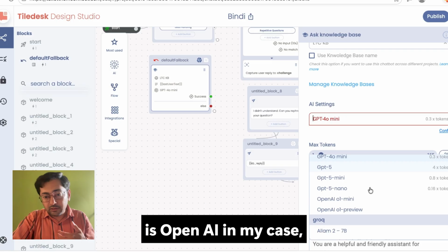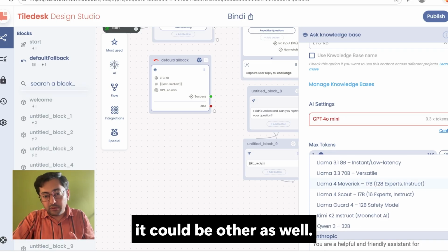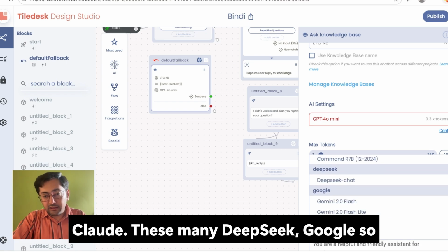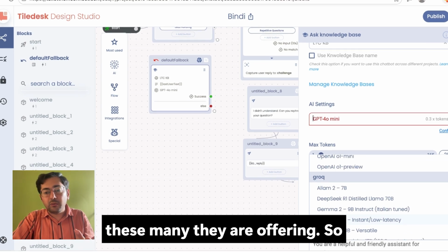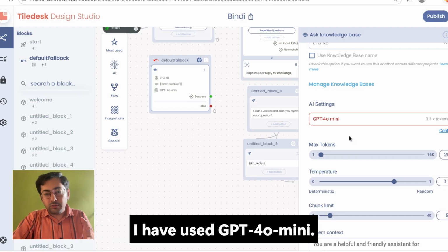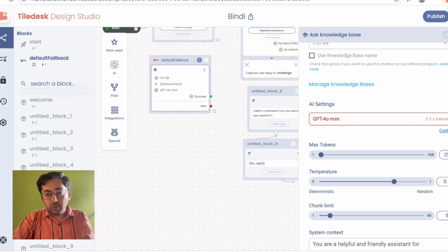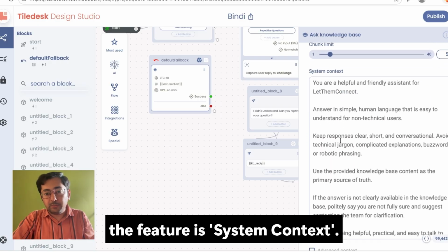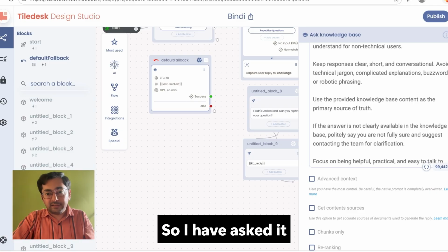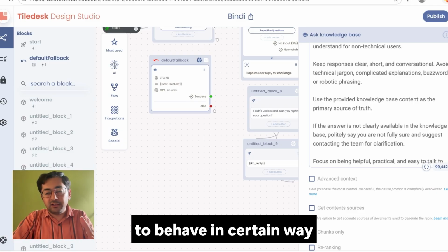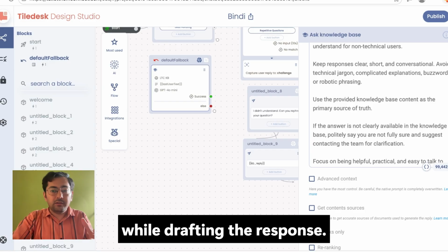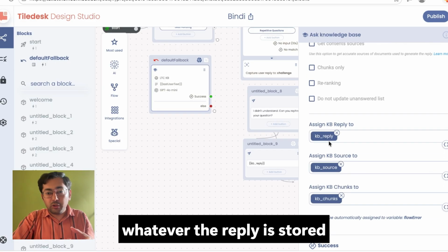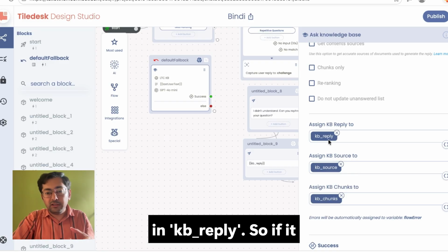In my case it is OpenAI, but it could be others as well. It could be Ollama, Llama, VLM, Claude, DeepSeek, Google. So this many they are offering. I have used 4o mini, and there is also a system context feature, so I have asked it to behave in a certain way while drafting the response. And whatever the reply is, it is stored in KB reply.